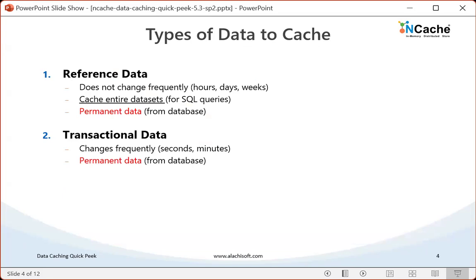The first is reference data. Reference data is actually data that does not change very frequently. These are your product catalogs. It is not static data, but it changes maybe in hours, days, or weeks. And you should cache the entire data sets, for example, all the products, so that you can later on run SQL queries on the cache.